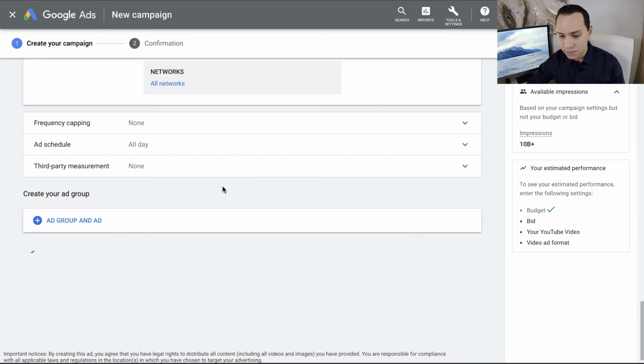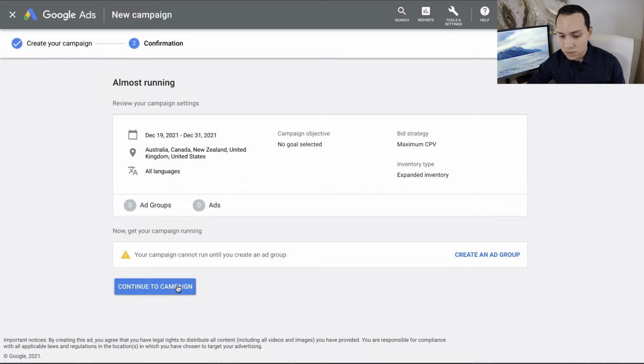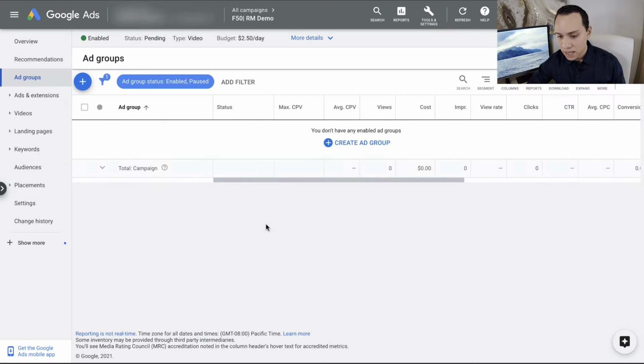We'll create our campaign. And again, here's the slide that shows all of the campaign settings that we used. So once we have created our campaign, we can go ahead and click on continue here. And now we're ready to use one of the audience lists that we've already set up.